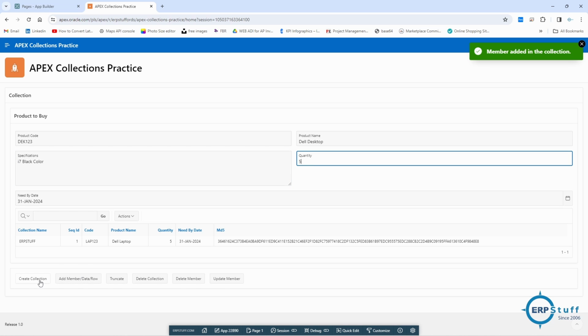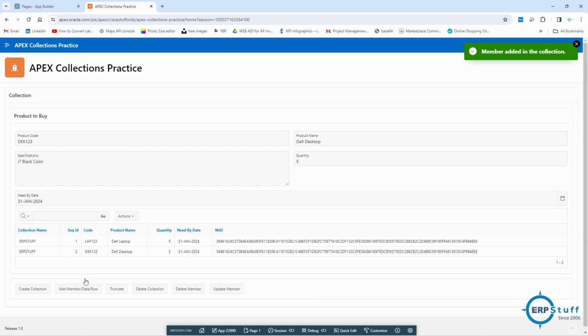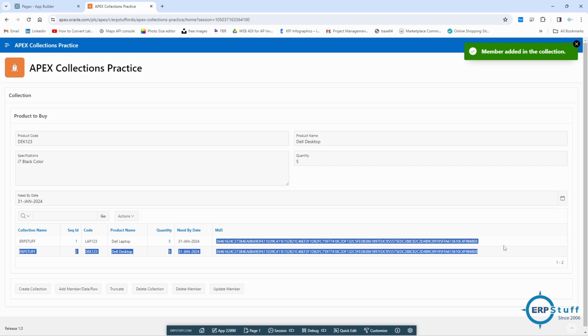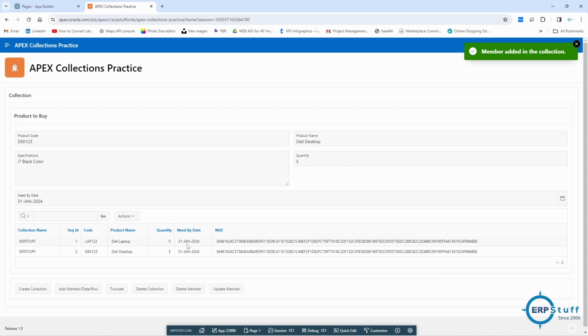Now I don't need to create the collection again. I just need to add member, right? That's it. Okay. If you see here, it is now showing me MD5. Oracle has given me, for example, this value as per the algorithm, right? So if anything changes in this data, this MD5 will change.